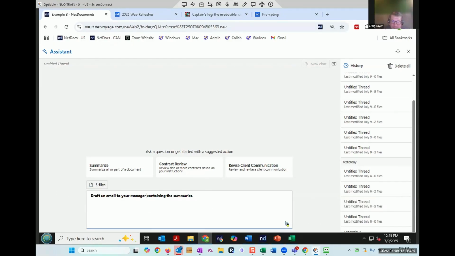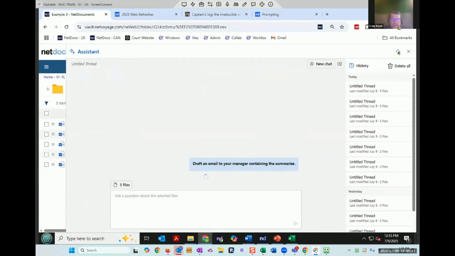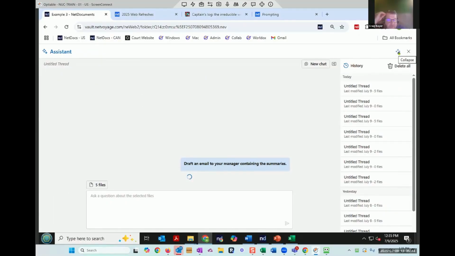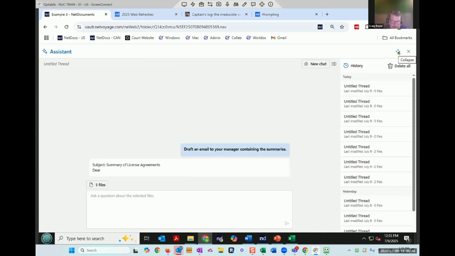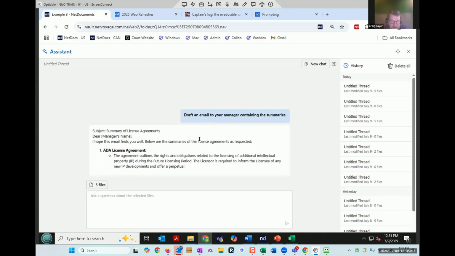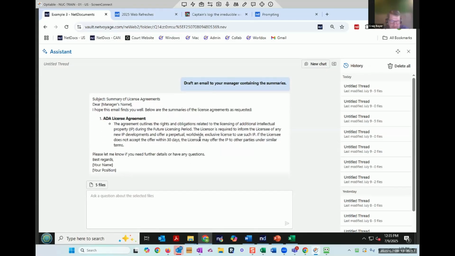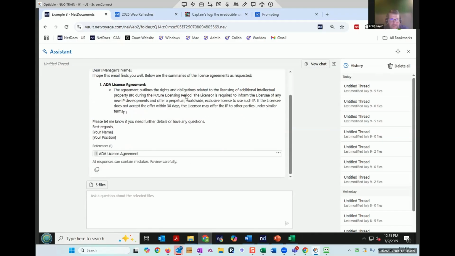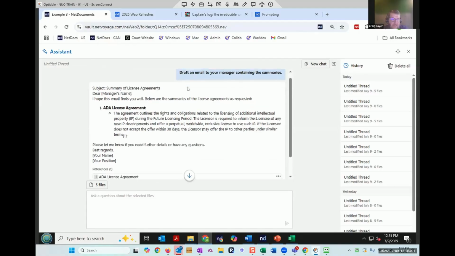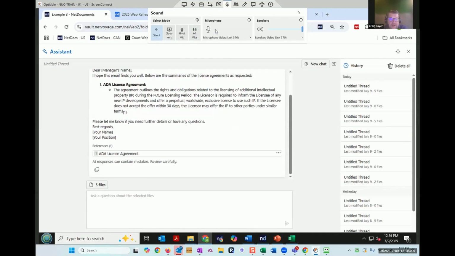All right, draft an email here. And so again, what we've done is we've clicked on the expand button here to expand it. So this is what we're seeing, the whole AI. All right. So there's only one license agreement in there. There it goes.